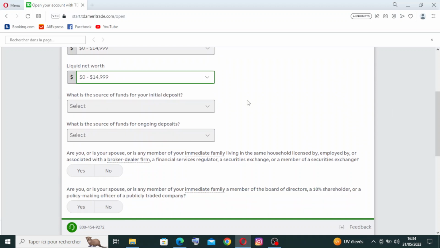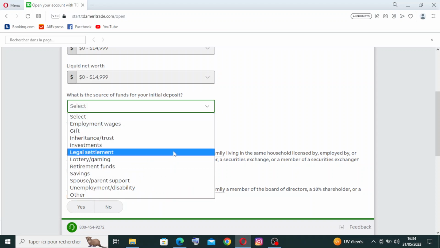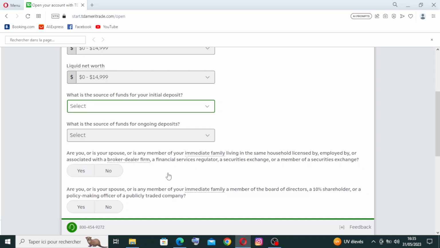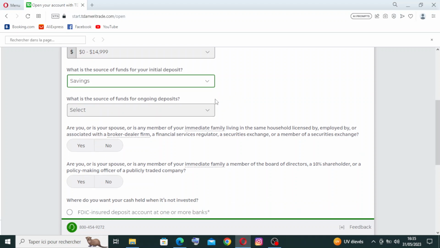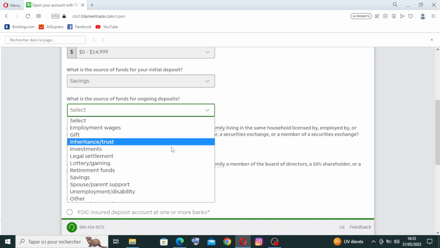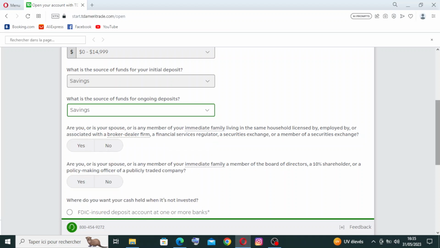Then, what is the source of funds for your initial deposits? For example, let's choose 7. You need to choose just the right answer for you. There are a lot of choices. And for the other question, it's: what is the source of funds for ongoing deposits? Let's make it the same.